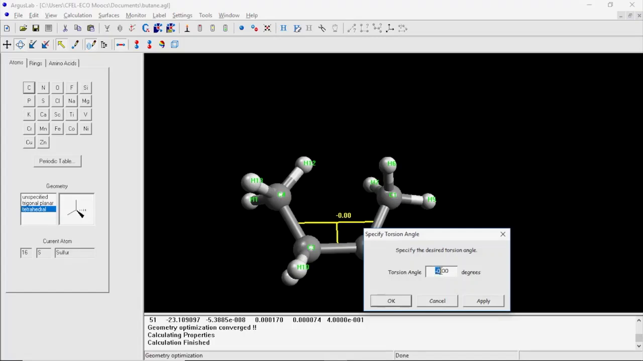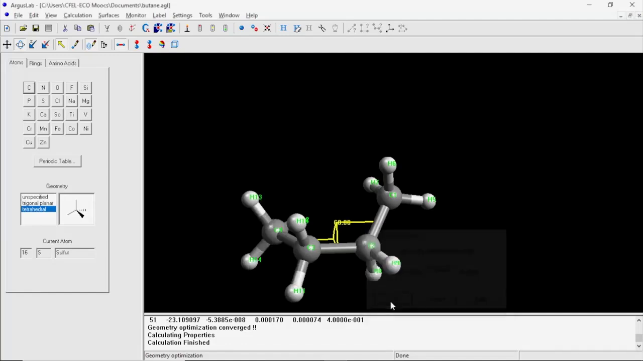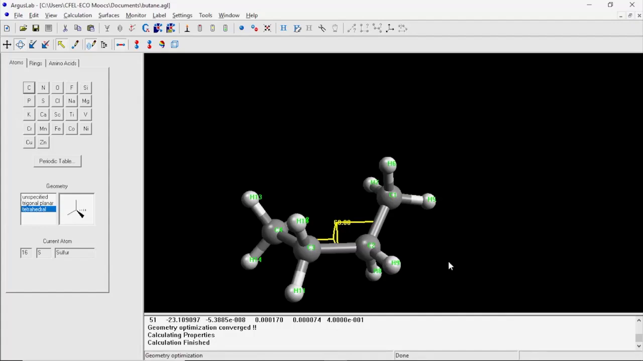So let us make it 60 degrees. Please concentrate here, because as soon as you make it 60, the structure will change. Now the structure has changed. Now, my dear friends, again you have to find out the energy of this structure.